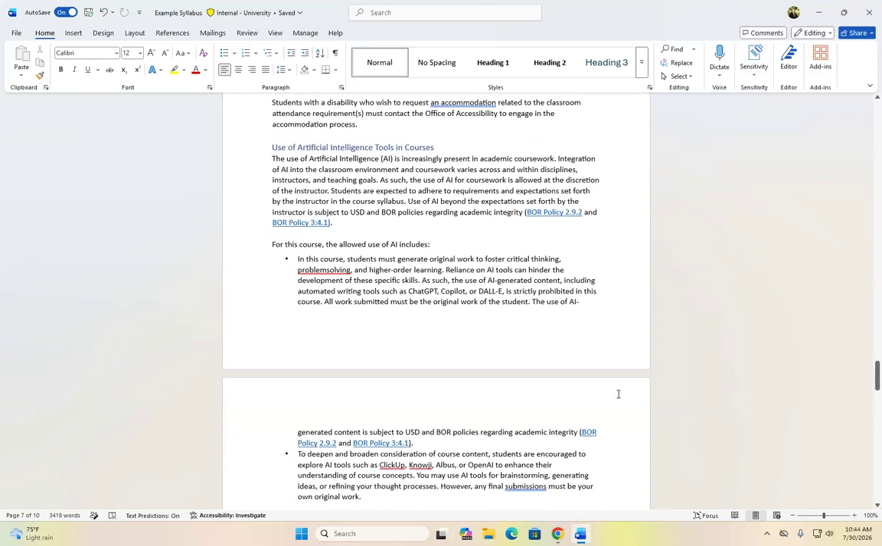use AI to deepen and broaden course content. So this one says you can use these specific ones. But up here, it says it's strictly prohibited. So if you are caught using, for instance, ChatGPT and the professor or instructor in their syllabus said that it is strictly prohibited, you will get in trouble for that. So make sure to read this portion of the syllabus as it is a little different for each professor or instructor.